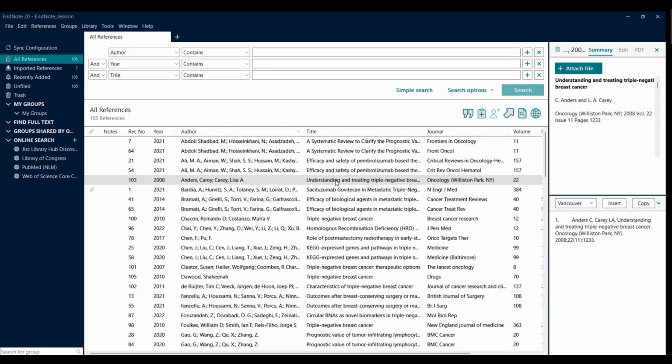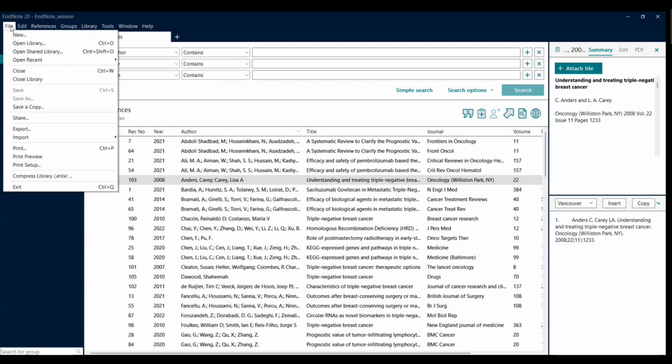Another way of bringing references to your library is saved PDFs. Sometimes a colleague recommends a paper to you, or you find it from other sources and you save the PDF on your computer. We have an option of bringing an individual PDF and also a batch of PDFs. So let's try the individual PDF first.